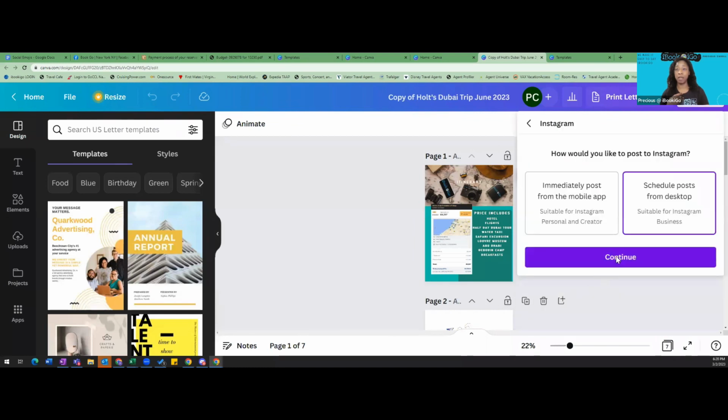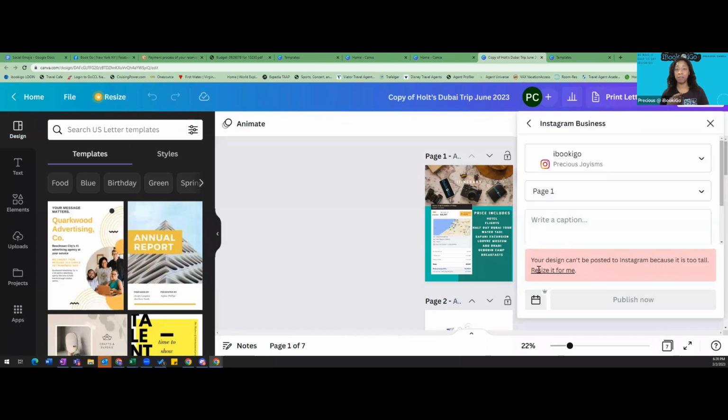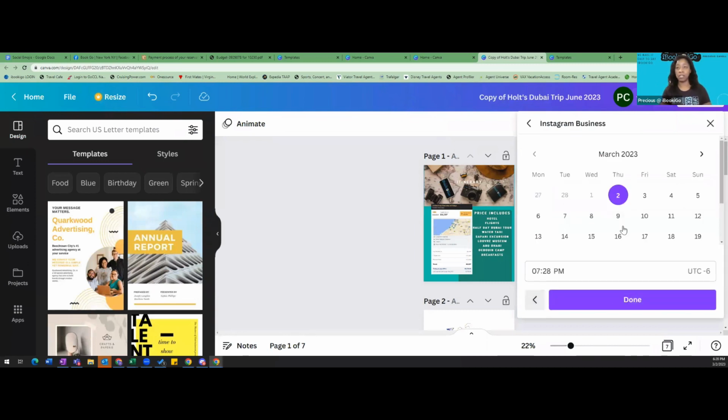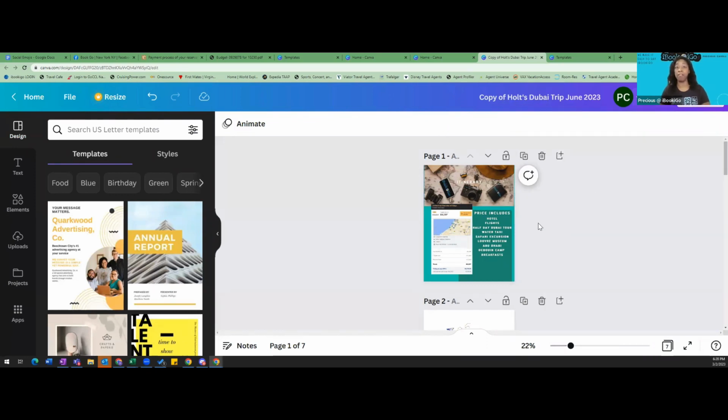Schedule post from desktop, and I'm going to say resize it for me. And it makes it the 816 pixels by 1020 pixels that Instagram requires. And then I can just write my caption, whatever I want it to be, and I can click publish now, or I can click on schedule later. And this is because I have Canva Pro. I'm not going to schedule this because I actually already have this scheduled. So that is how you can share from Canva directly, and you can schedule it, right?